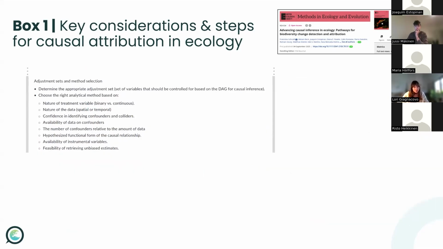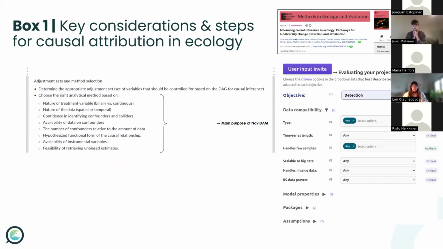So going further, we come to the general step and also the main step in the NaviDAM tool. Once you have indicated what kind of objective you have, what kind of data you have, what is the nature of the data, what are the interdependencies in your variables, and so on, then the NaviDAM's purpose is to guide you in making the best decision of which kind of method you can use to do that causal effect estimation or the causal relationship.